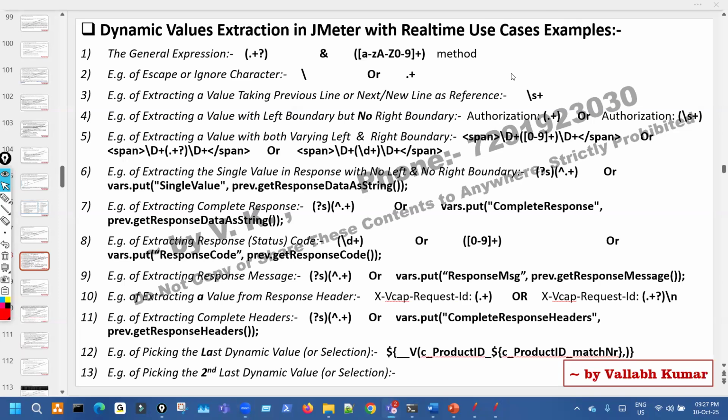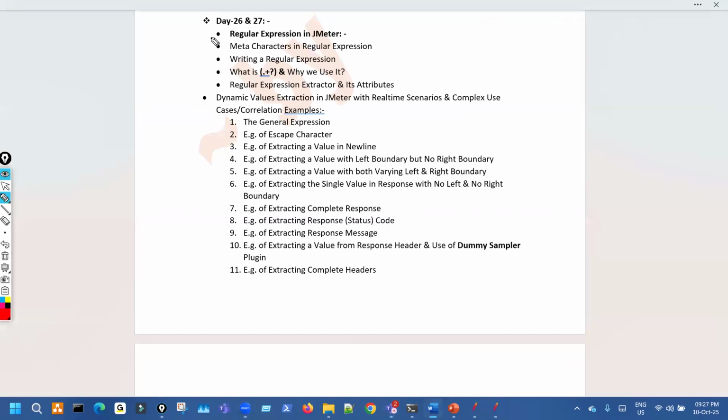Hi all, welcome to another day on this JMeter training. As a recap, we have talked about regular expressions, why we use the A to Z method and everything. Then we talked about attributes of the regular expression extractor. Then we started talking about some complex use cases with real-time scenarios.